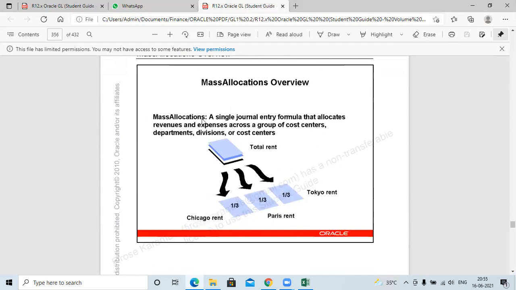mass allocation overview. Okay, now we can see in detail what a single journal entry formula is that allocates revenue and expenses across a group of cost centers, departments, or divisions. Okay.